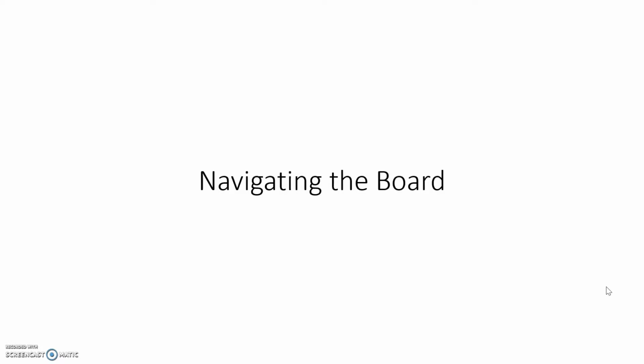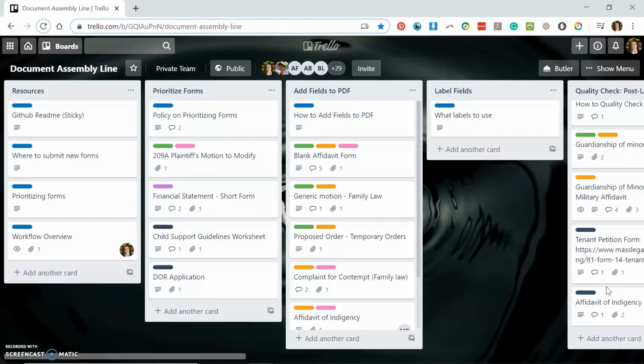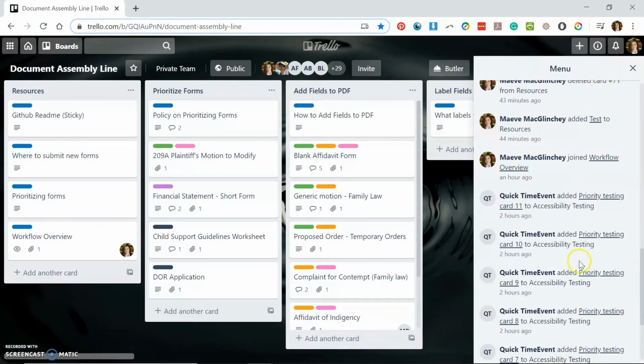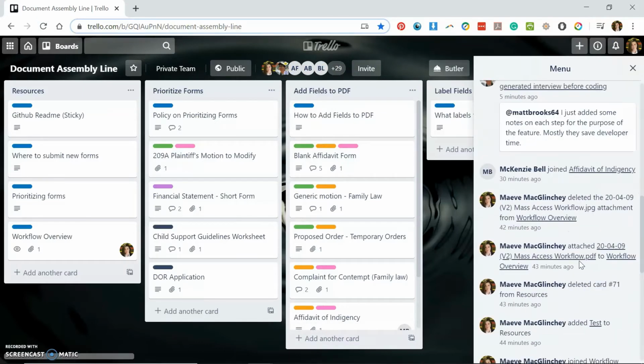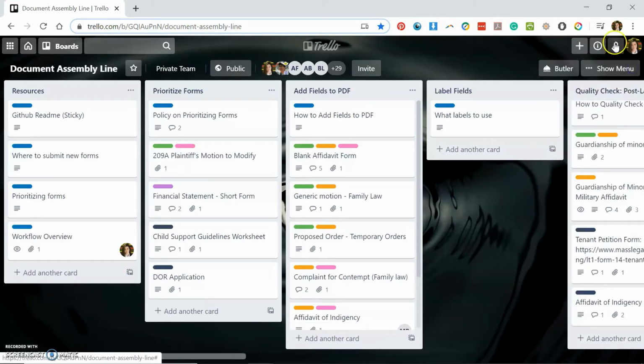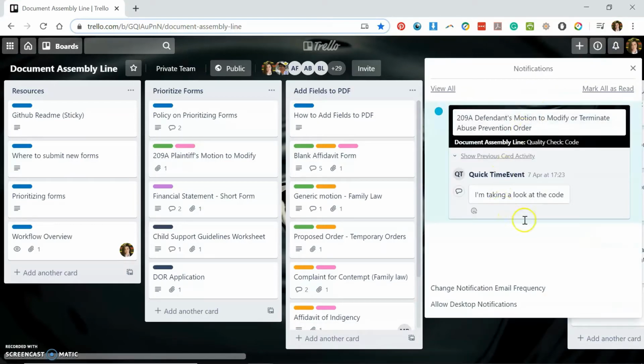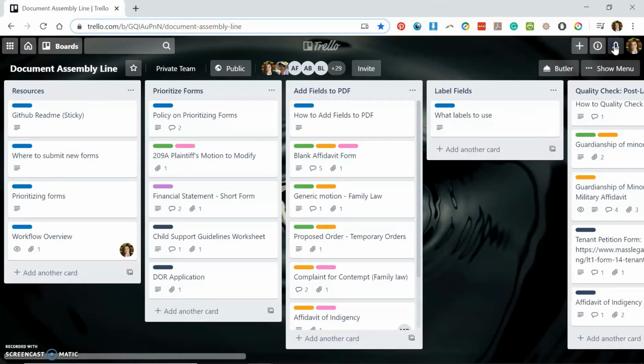Now I'm going to show you how to navigate the Trello board. Full disclosure, I've only been using Trello for about 2 weeks, so this is as much as I've gained in that time. It's pretty simple to use once you get the hang of it. Basically, your account shows up over here, and the other members show up over here. You can see all the activity when you click on menu, and you can see specific notifications for the cards that you're working on up here.